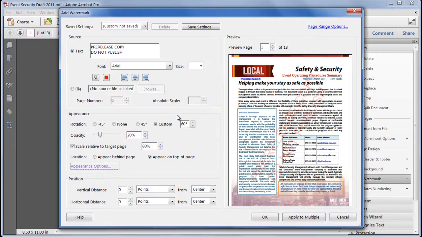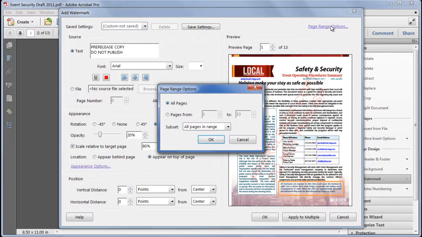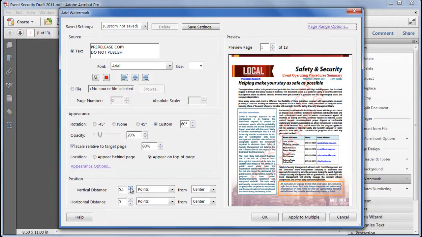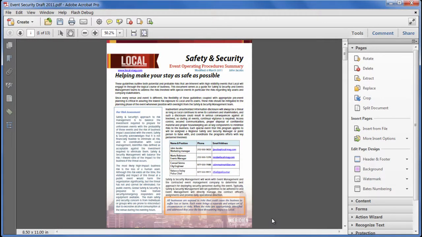So, okay. Again, with page range options, I can choose where this applies. I will apply it to everything in this case. And I can also gently nudge this around if I need to get it to center on the document or to avoid something like a header or a footer. I'll click OK. And obviously you can't see anything because it's only going to appear on a printout, but we're now good to go.